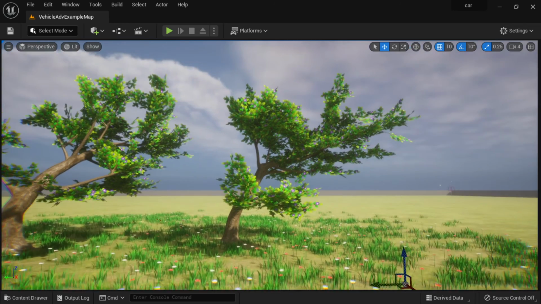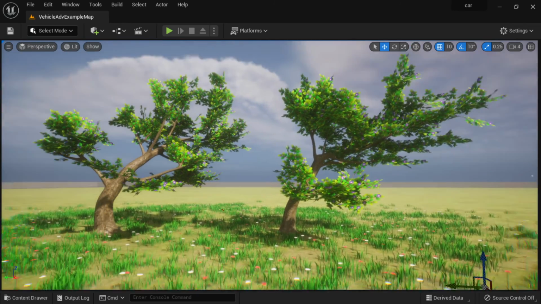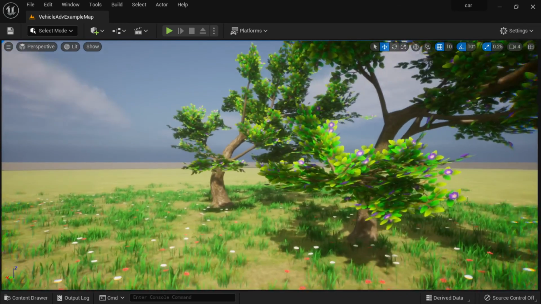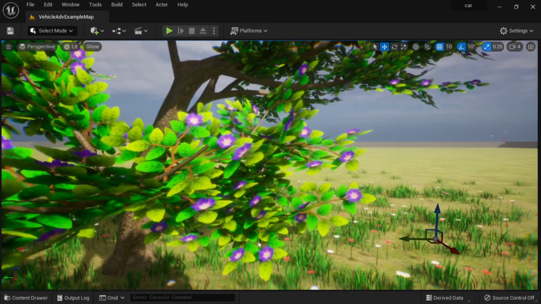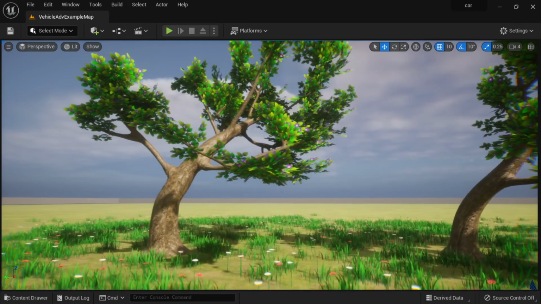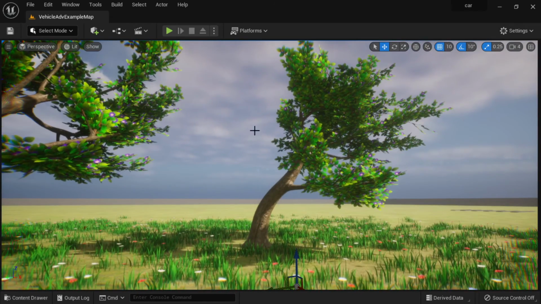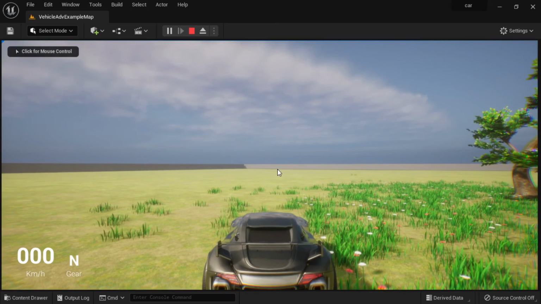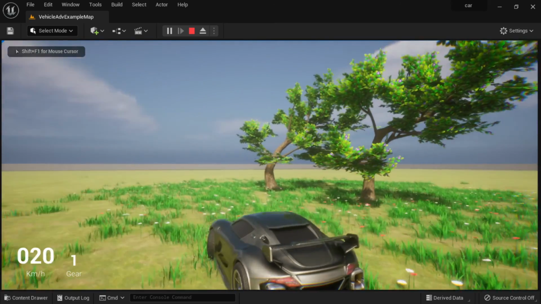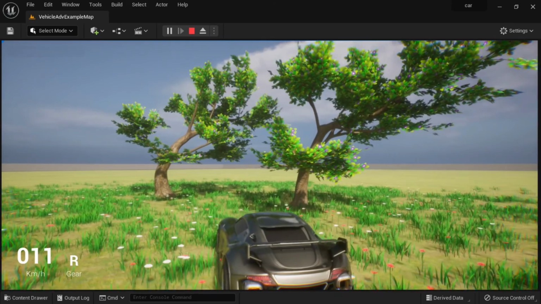So this is how these trees look in Unreal Engine. I have just imported these and added a little bit of movement, as you can see. So these are the low poly versions and these look pretty decent and give a pretty good FPS.